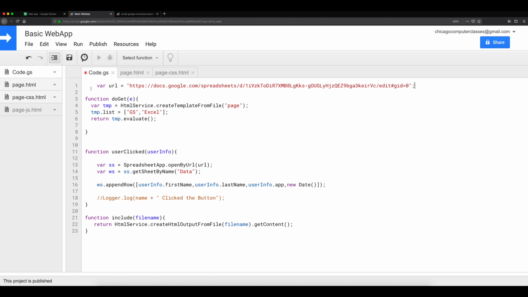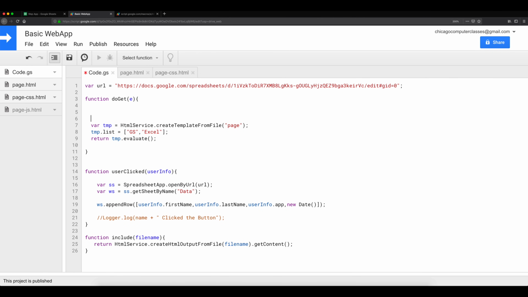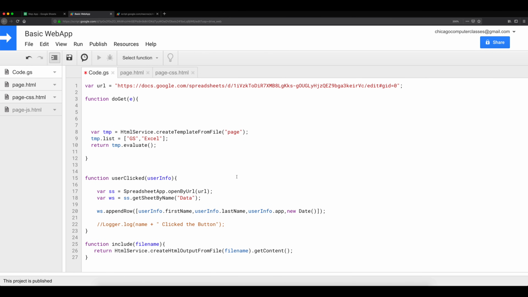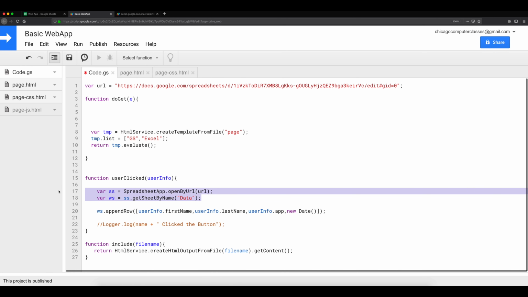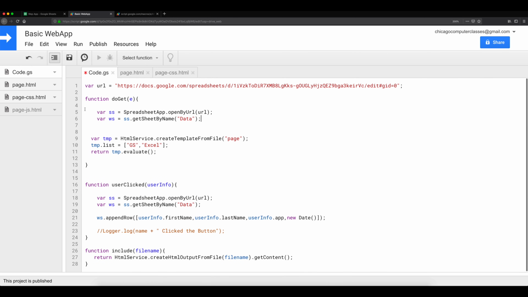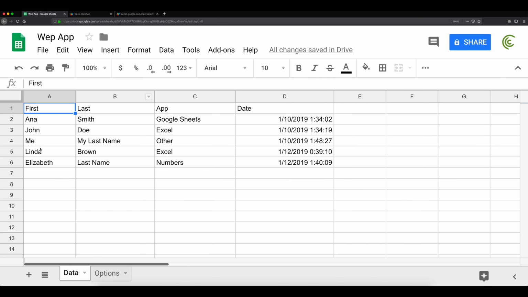So I can access it from both functions. Before I create this template or all of that stuff, I'm just going to copy those lines. So we get our spreadsheet app, we open our URL, which is this same spreadsheet, where we're storing this on this data tab.